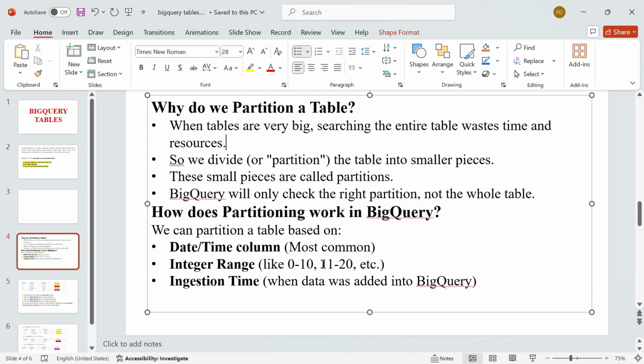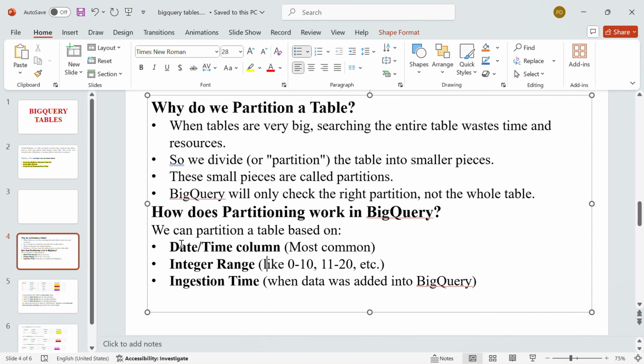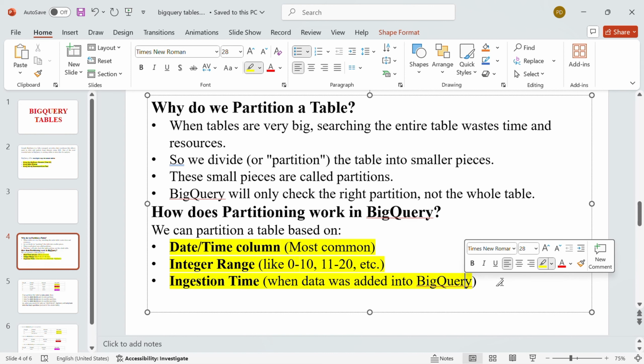You can see here, we can do the partition based upon three things. One is the date and time column. We can do the partition by date and time column, or you can do the partition by integer range, which is employee ID, like that. Or you can go with partition by ingestion time also. Ingestion time is nothing but when the data was added into BigQuery. Whenever the data was inserted into BigQuery, based upon that also you can do the partition.